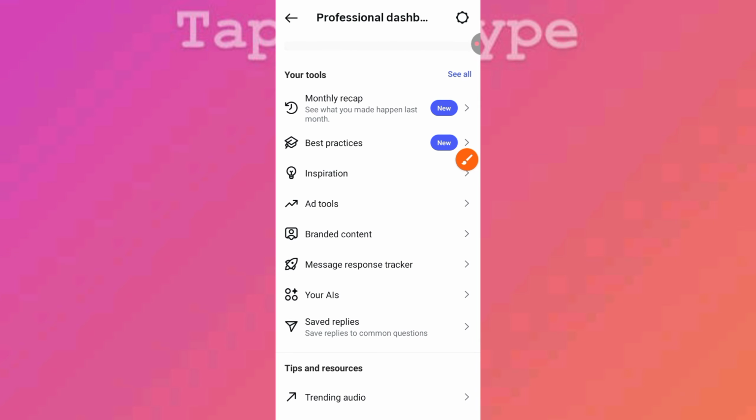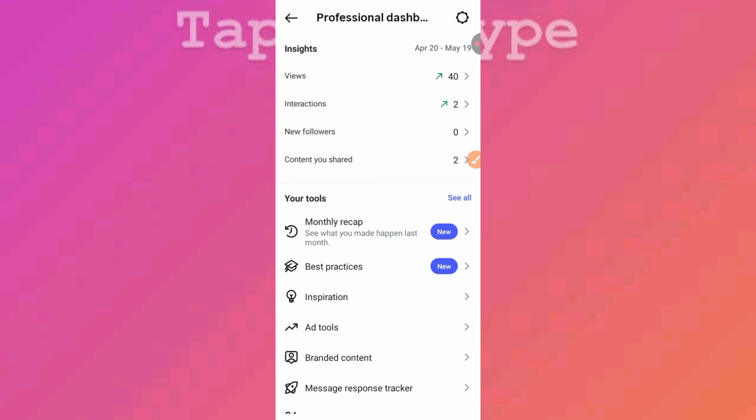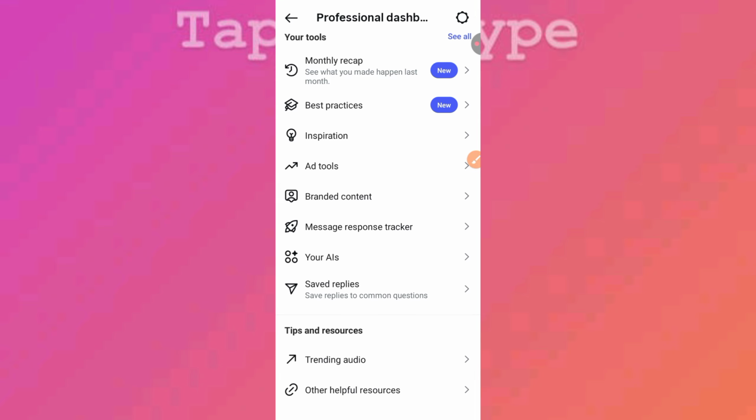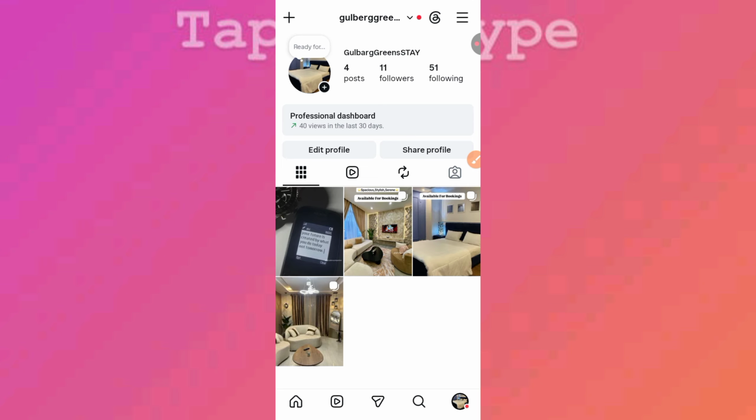Step 2. Check your close friends' story views. If you post a story to your close friends list, you get an even more focused view of who among your inner circle is actively engaging and keeping tabs on your content.